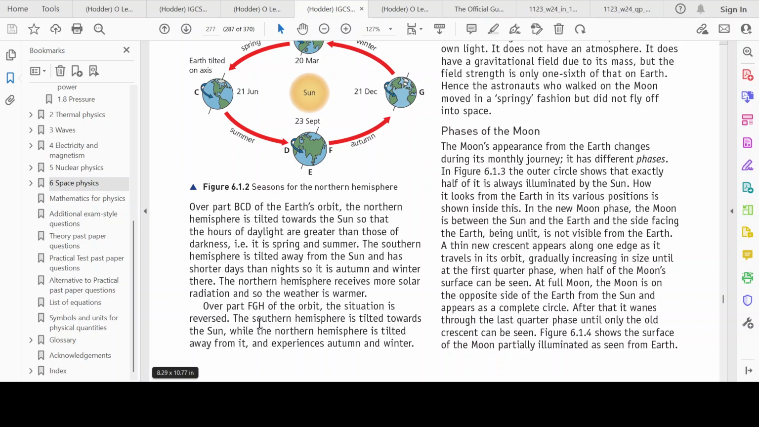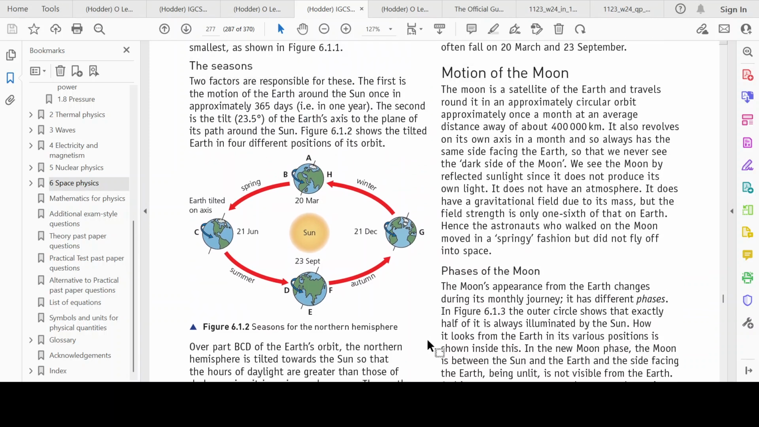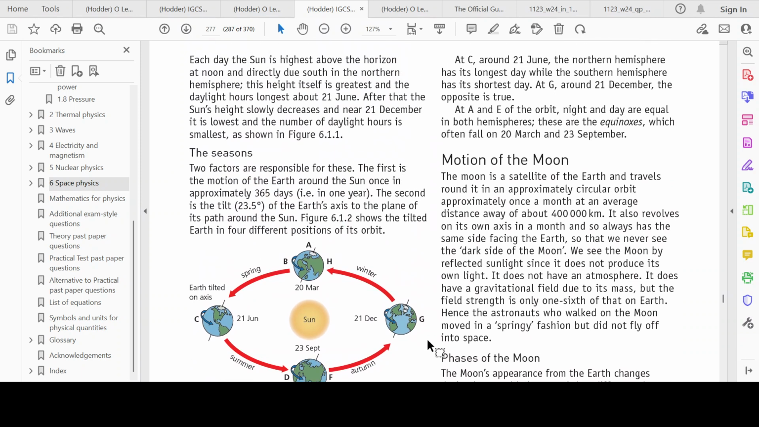Over parts F, G, H, the situation is reversed. The southern hemisphere is tilted towards the sun, while the northern hemisphere is tilted away from it and experiences autumn and winter. Right? So when it's winter for us, it's summer in the southern hemisphere. At C, around the 21st of June, the northern hemisphere has its longest day, while the southern hemisphere has its shortest day.